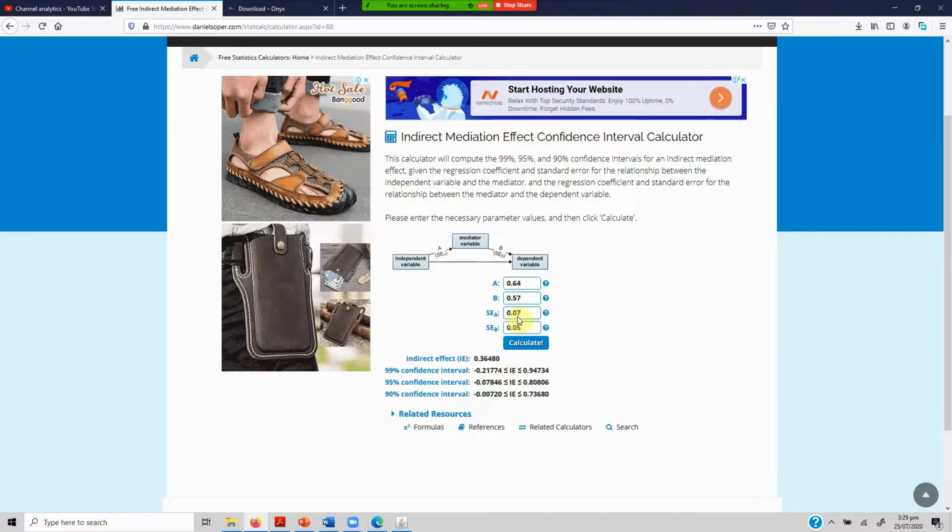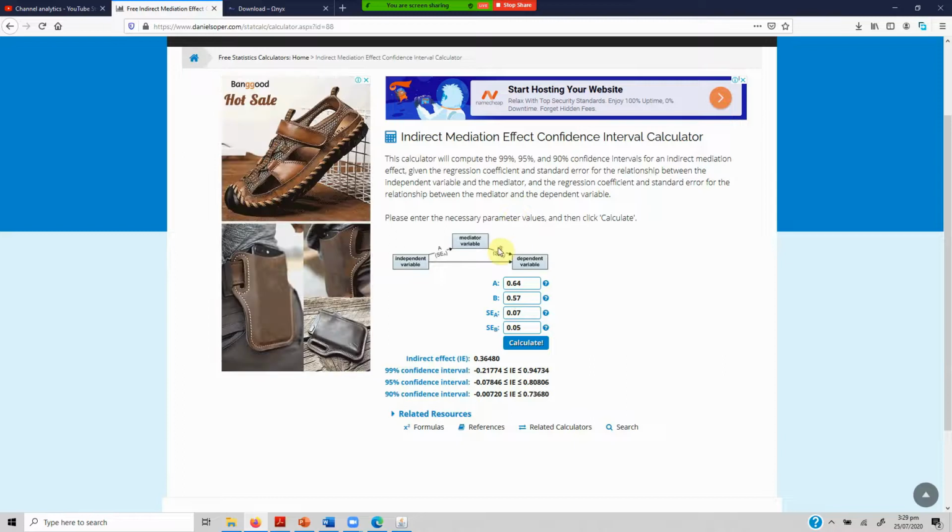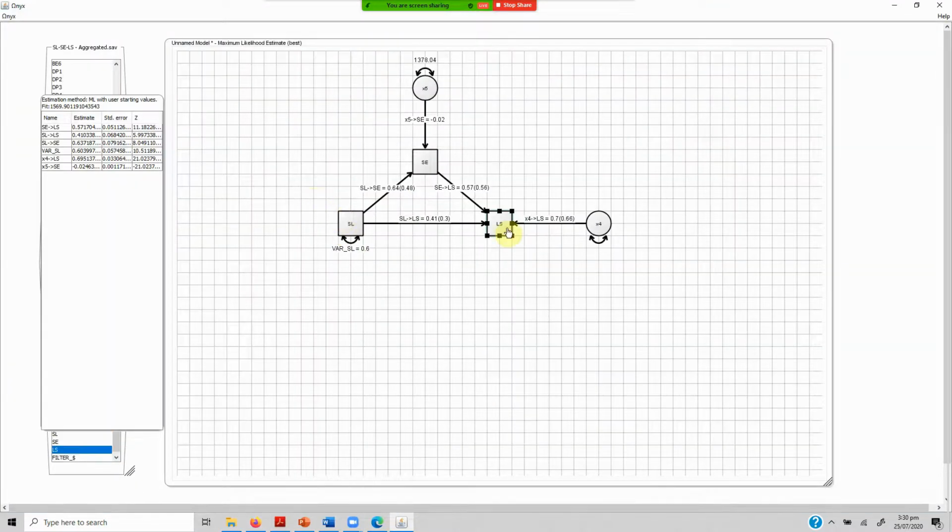Okay, it's still insignificant, so we were right, because they haven't mentioned that they want standardized or unstandardized. So we've checked with both, so the results don't change. So there is no mediation in the relationship between servant leadership and life satisfaction by self-efficacy. So the hypothesis is rejected.